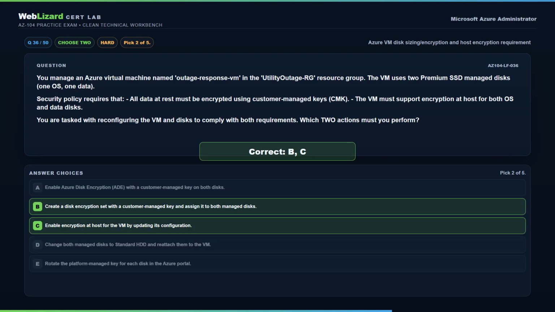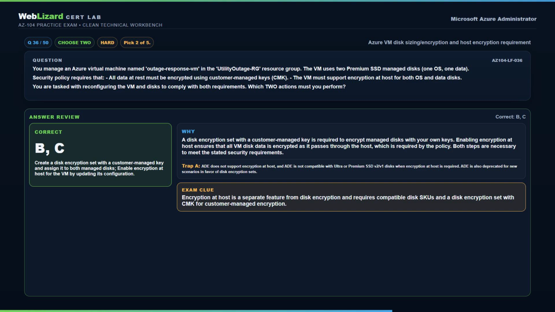The correct answer is B, C. Create a disk encryption set with a customer-managed key and assign it to both managed disks. Enable encryption at host for the VM by updating its configuration. A disk encryption set with a customer-managed key is required to encrypt managed disks with your own keys. Enabling encryption at host ensures that all VM disk data is encrypted as it passes through the host, which is required by the policy. Both steps are necessary to meet the stated security requirements.